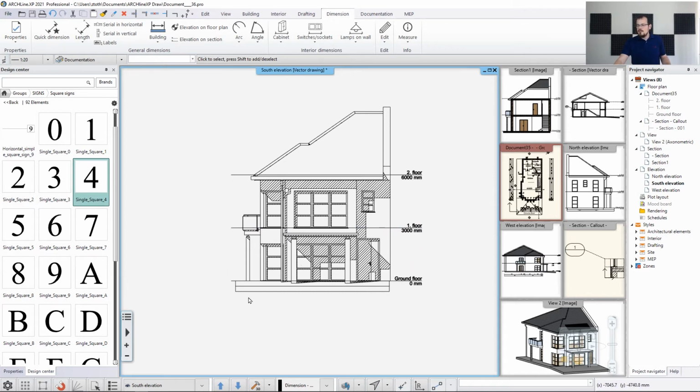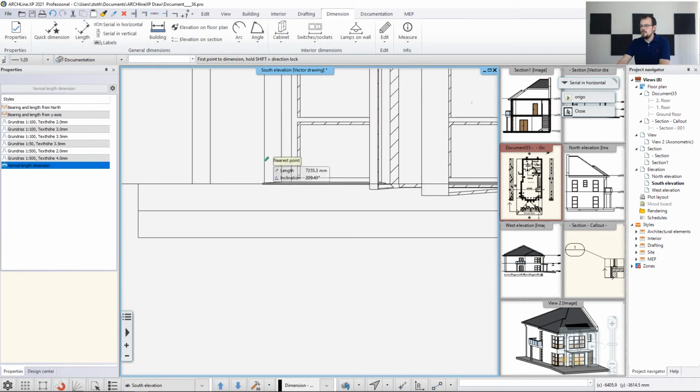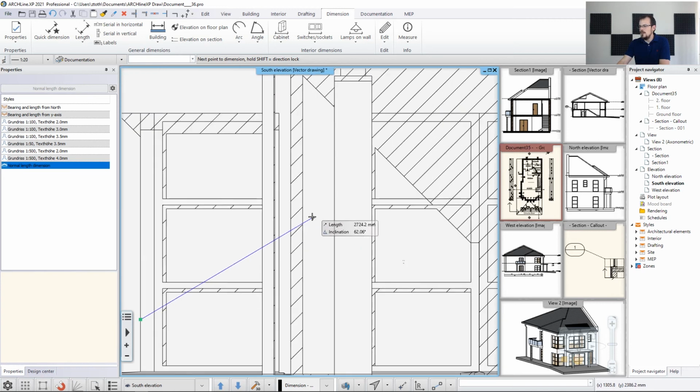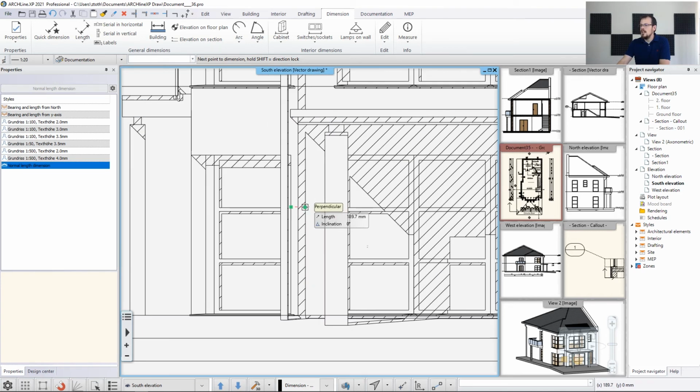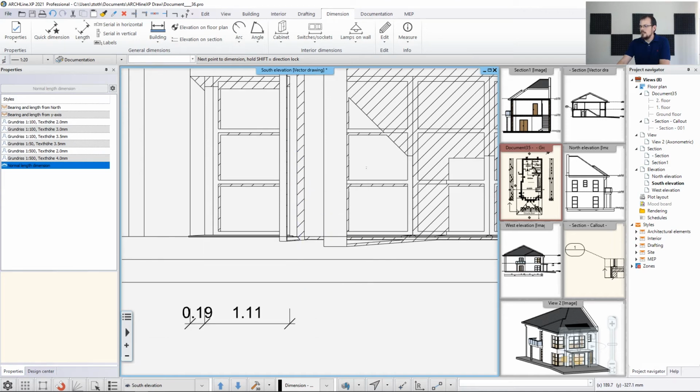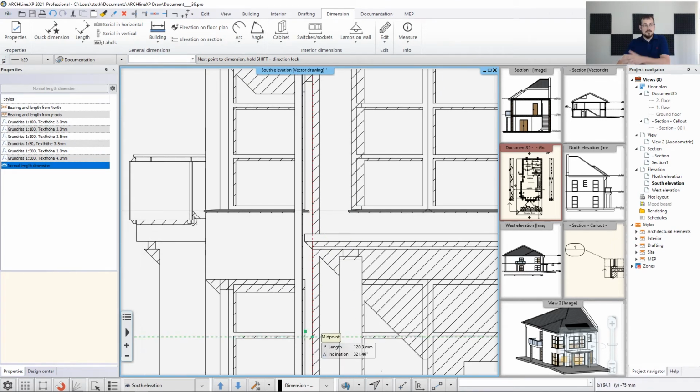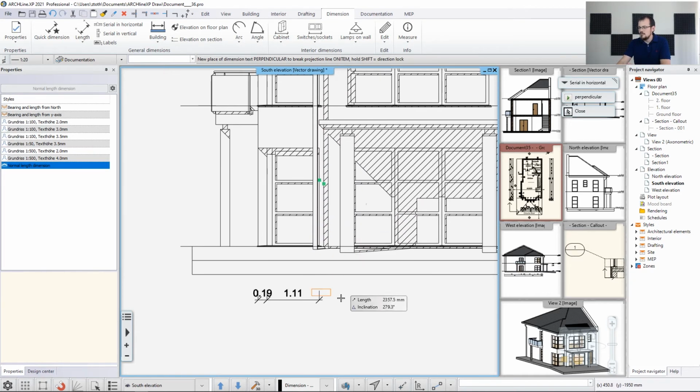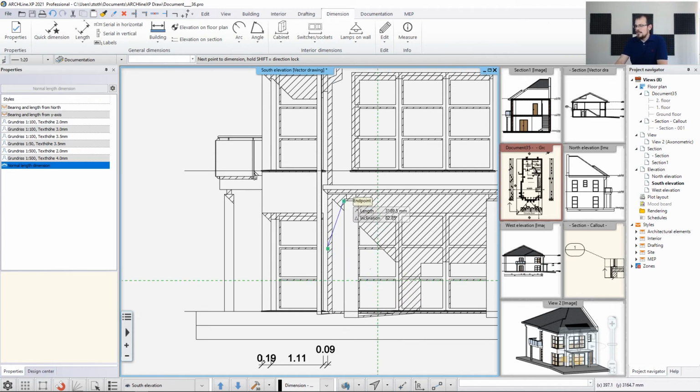So we are going to start with horizontal dimensions, then vertical ones, and some text. We go with the serial in horizontal, and all we have to do is click on the nodes that we want to dimension, like so. First we are dimensioning the width of the windows and their positions, of course. And I think the next thing we have to dimension is where the elevation breaks. When you dimension something which is very close to other things, the software won't place the dimension automatically, but it allows you to position it manually. So let me just offset it a bit, and then I can proceed.